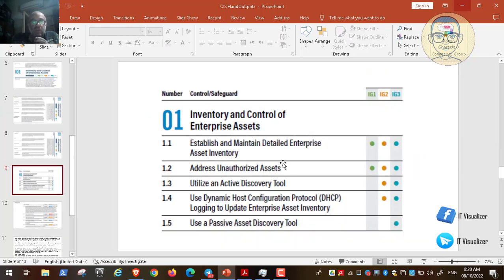First of all, we need to establish and maintain a detailed enterprise asset inventory. Remember, this is for IG1 enterprises, IG2 enterprises, and IG3 enterprises. These apply to all three types of enterprises. Next, address unauthorized assets. Unauthorized assets means these assets are no longer in the domain or in the network, or they are not protected and not authorized to access our network. We will see an explanation of this step. This also applies to the three types of enterprises.